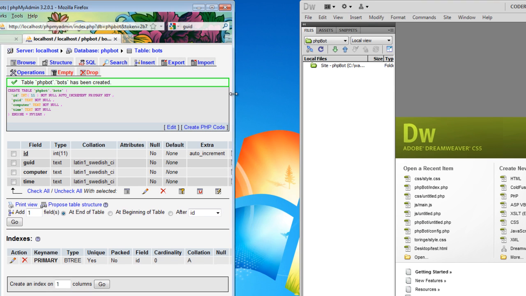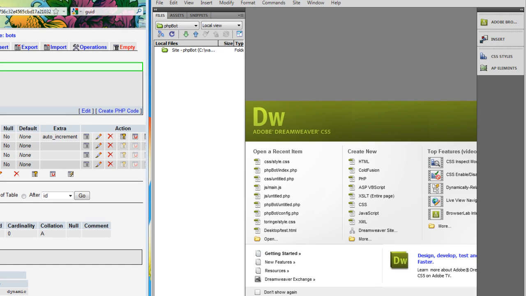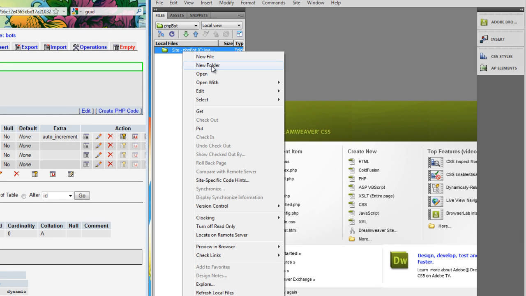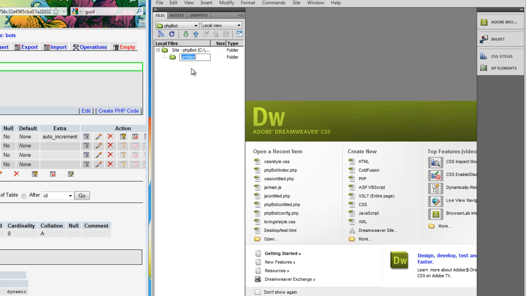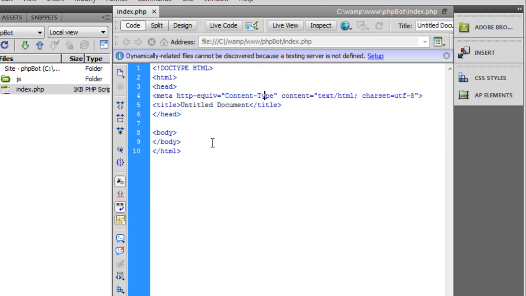Okay, I'm using Dreamweaver to make this, and you can really use any editor you want, but I'm using Dreamweaver. I recommend you getting that. It will be easier to follow my tutorials. Okay, I'm going to create a new folder called JS, and then we need to create a new file called index.php. And here we are going to give the title of PHP bot.